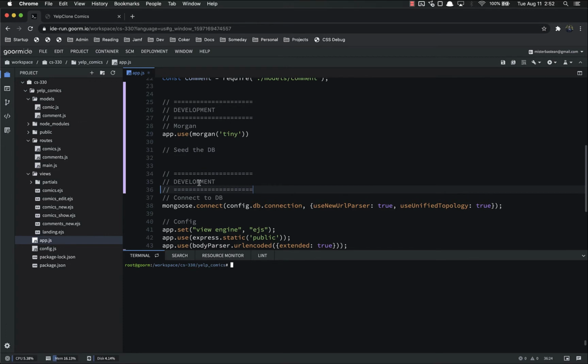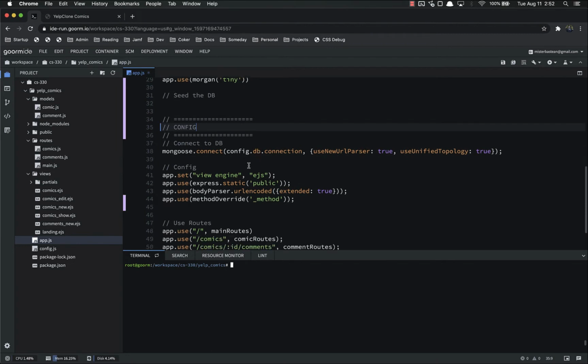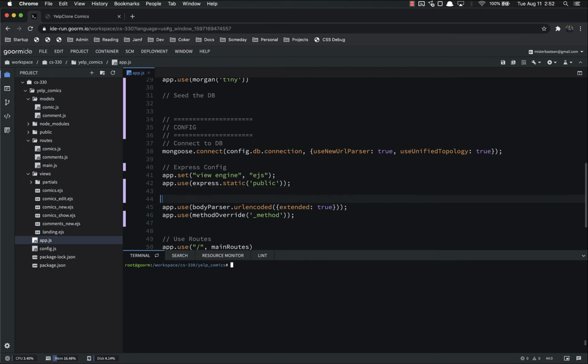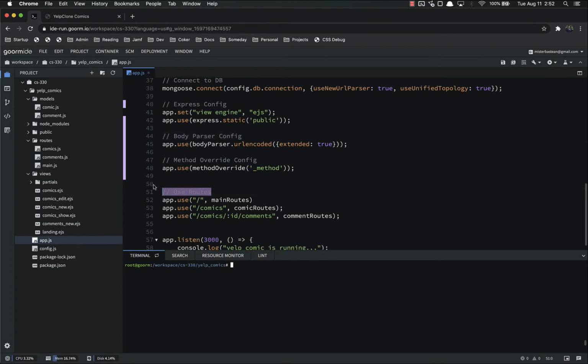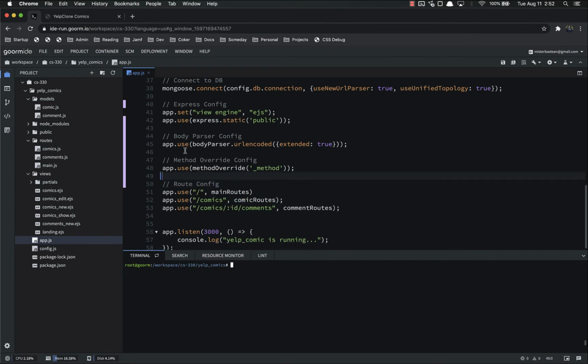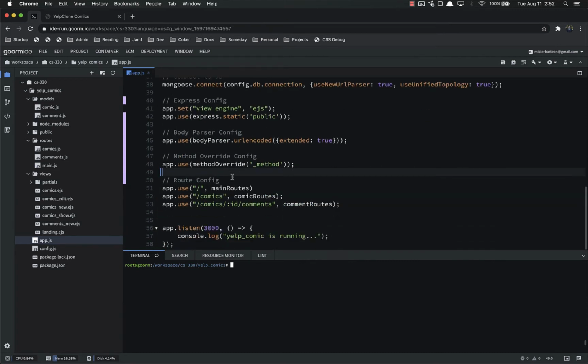And after development, we're going to have our config section. So we're going to connect to our database. And instead of just having an overall config, we're going to do an express config where we're setting up EJS and we're setting our static there. Body parser config. Method override config, and then route config. And you could put the route config in with the express config if you wanted to, but I like to have it separate.